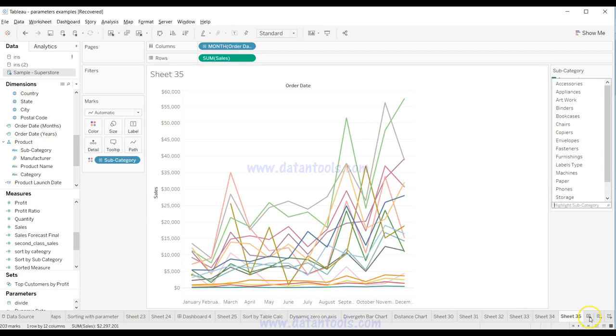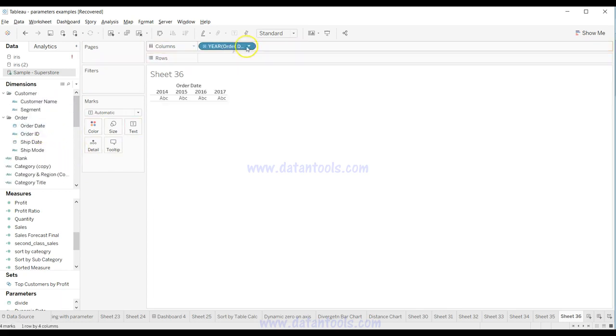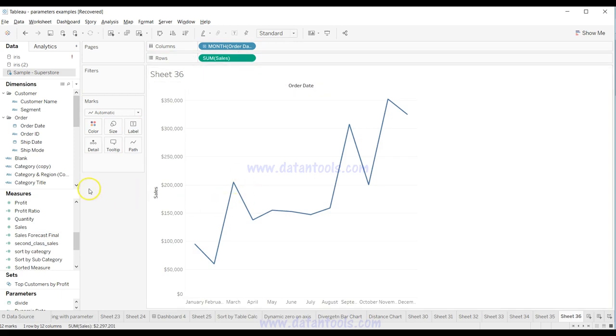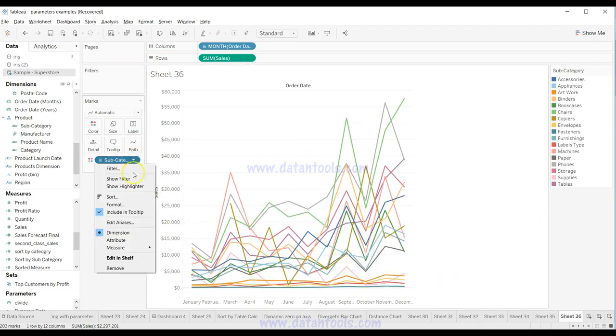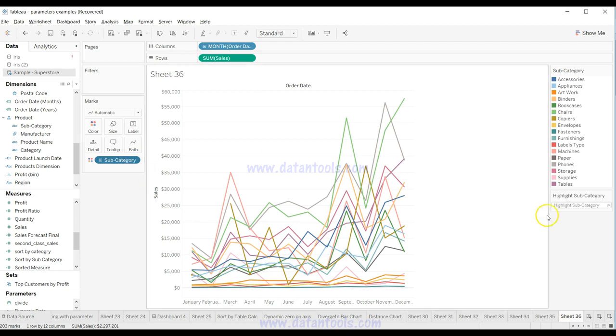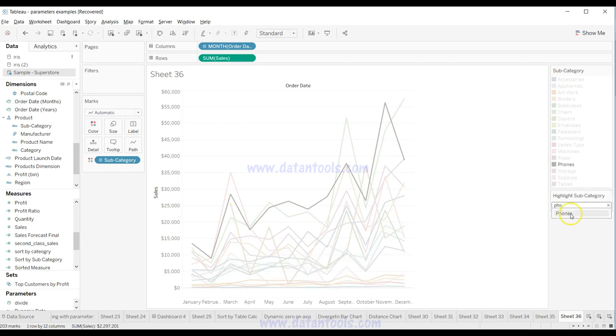It's actually quite simple. If I click over here on a new sheet, put the order date first of all, and use month. When I use month over here, I can take this for the line chart, and then I can use the subcategory. Here is this, but to enable the highlighter I can come over here and click on show highlighter, and here I have the highlighter which I can now use, like phones, right, and supplies.